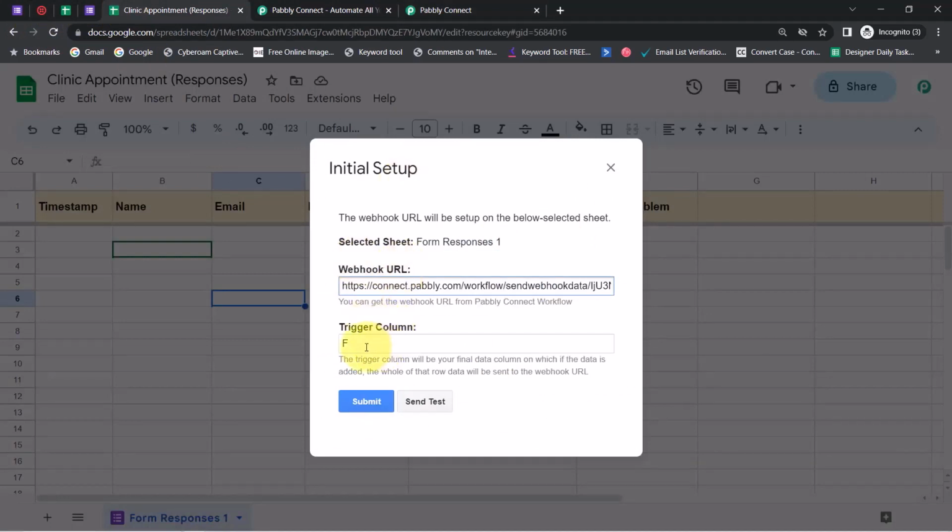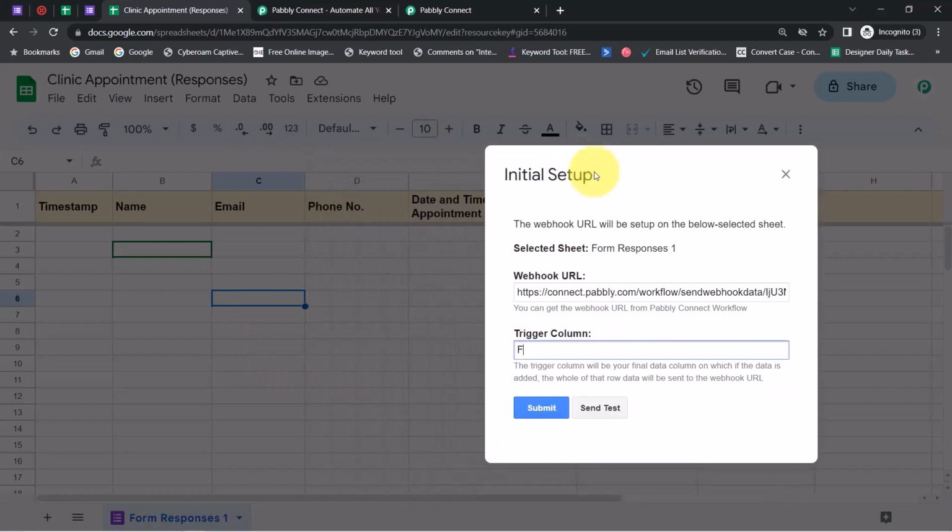Now it is asking for the trigger column. The trigger column will be your final data column, on which, if data is added, the whole row of data will be sent to the webhook URL. Basically it is asking you to specify a column name, on the filling of which the data should be sent to Pabbly Connect, or you can say this automation should trigger.